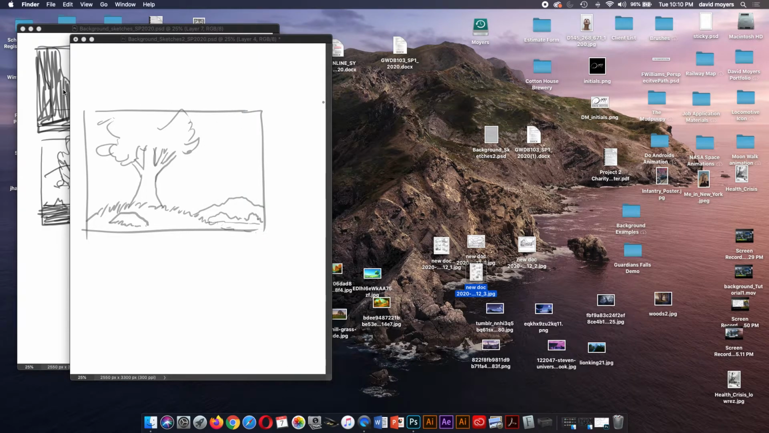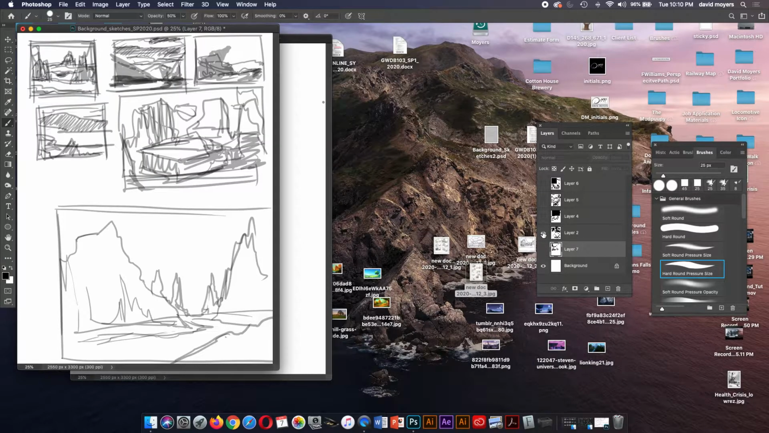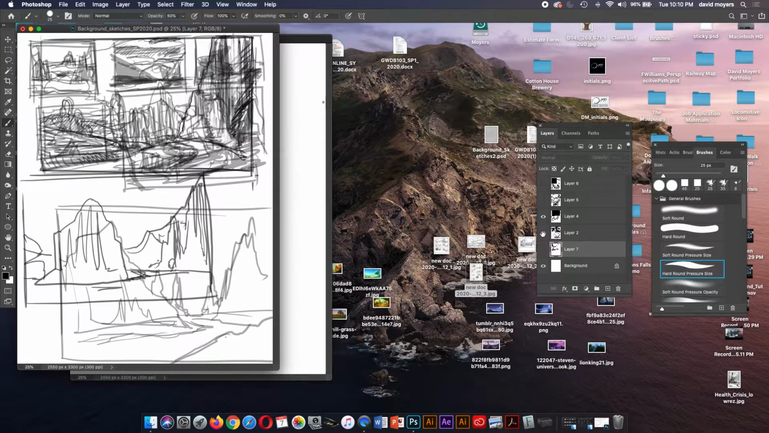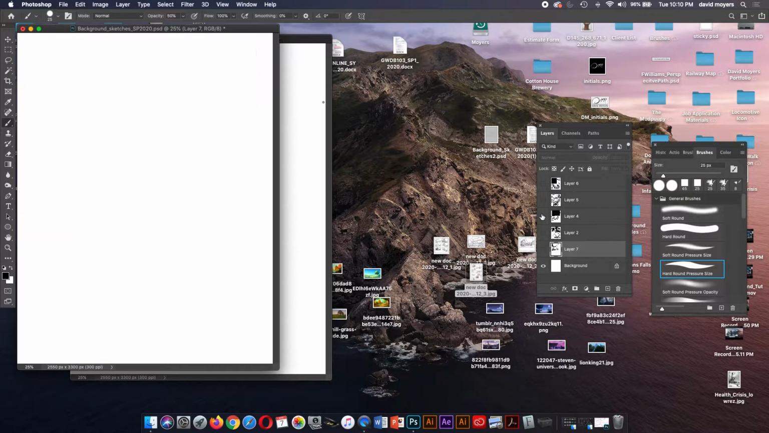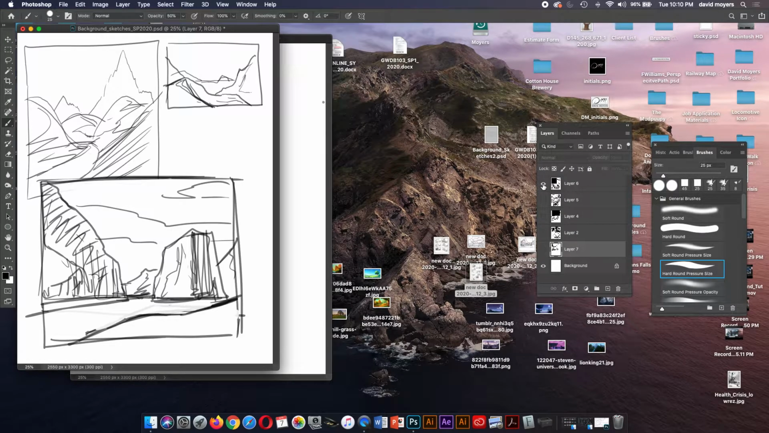I've also done a bunch on the computer too. So this was earlier. Some of these are much rougher. And if I am drawing in Photoshop, I will make a new layer and just start sketching. And then I'll turn off that layer and do another sketch, which makes it much easier to do, okay?